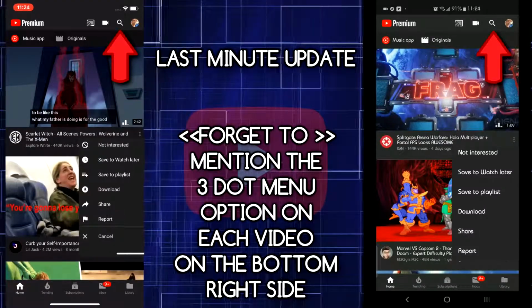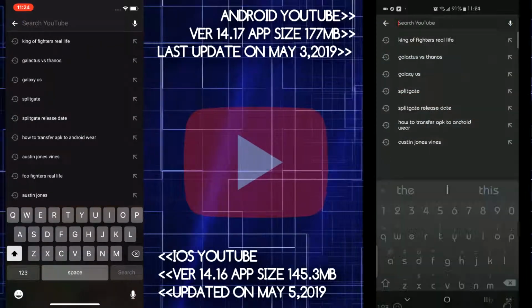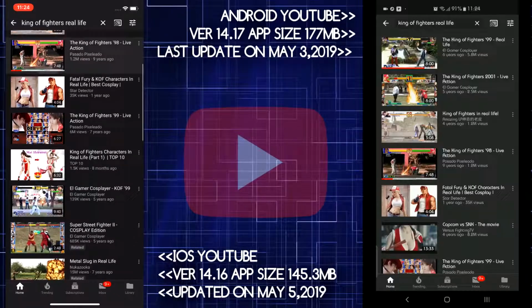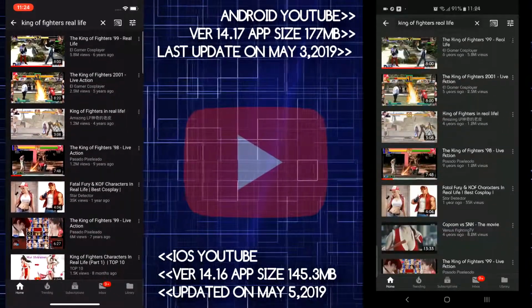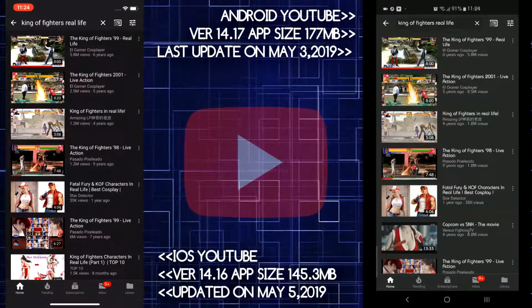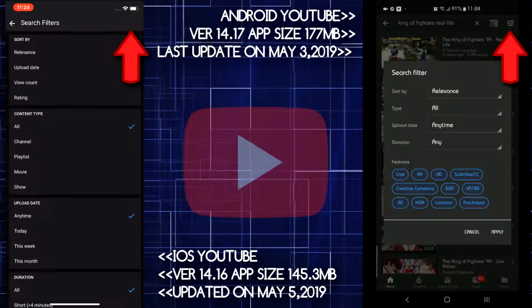Okay, so we're gonna use the search button and look up maybe any video that I looked up earlier. King of Fighters in Real Life, which is a pretty cool fan-made video that somebody made. And you can see by the UI, it looks virtually the same. Now we're gonna tap on the search settings and see what options they give me.